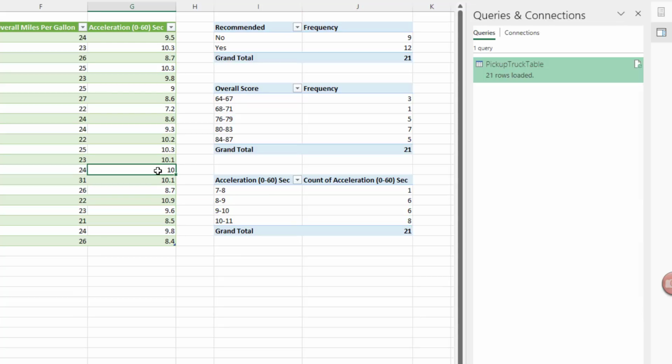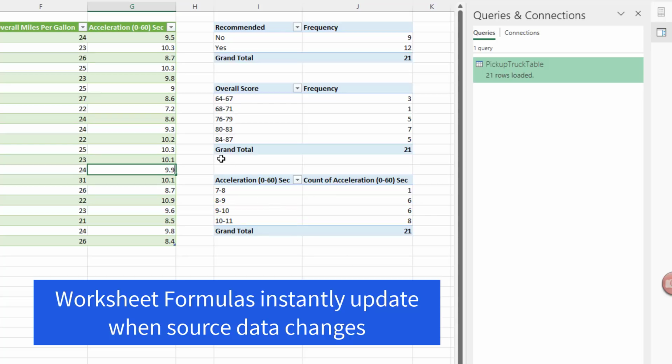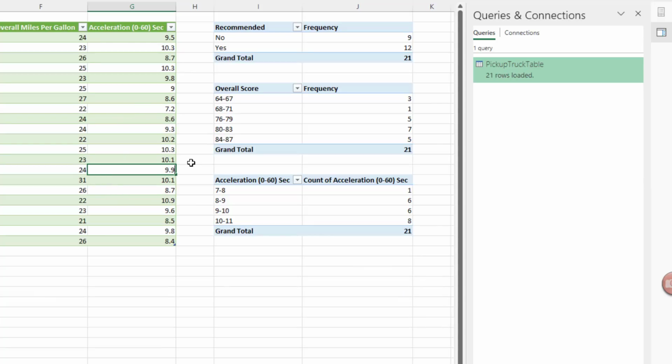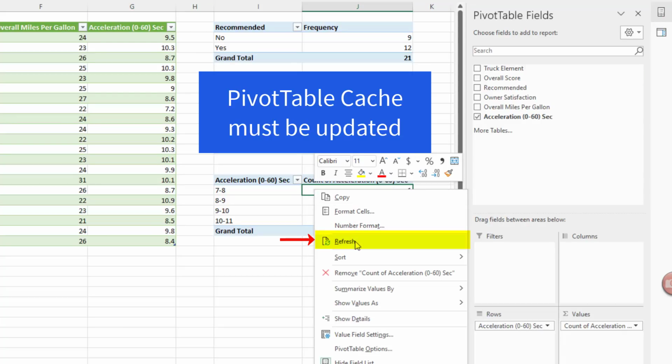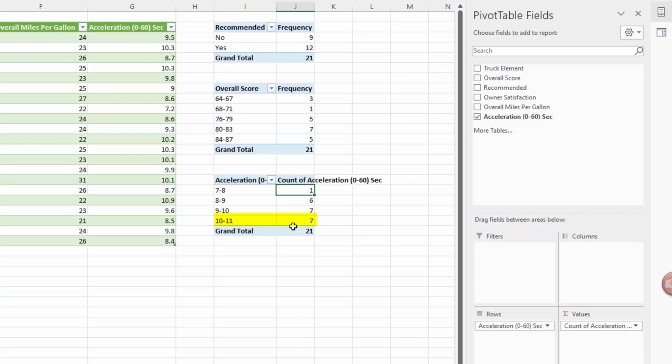If I change this to a number in the 9 to 10 category, let's change it to 9.9. Now, when I hit Enter, the pivot table will not update. Only worksheet formulas update instantly when source data changes. When I hit Enter, we have to come over to the pivot table and refresh the PivotTable cache. And the way we do that is right-click, Refresh. And just like that, the 10 to 11 count has changed from 8 to 7, and the 9 to 10 category has changed from 6 to 7.